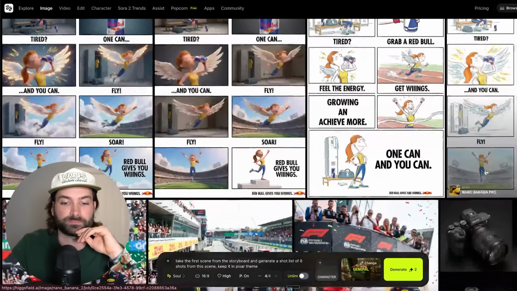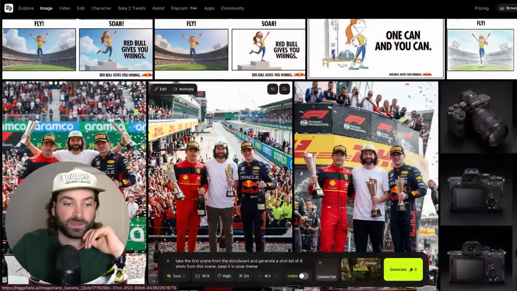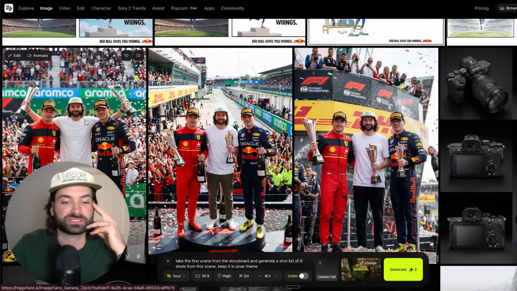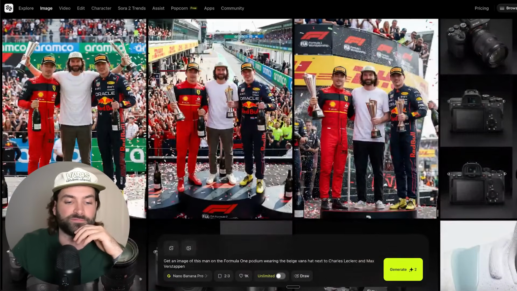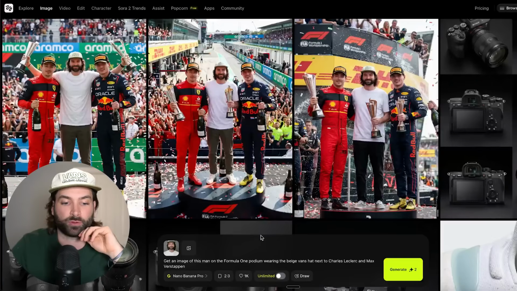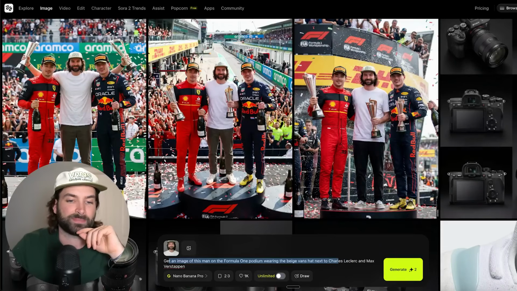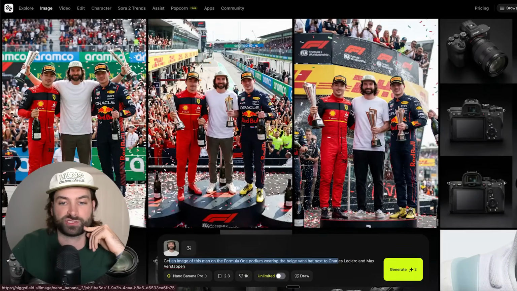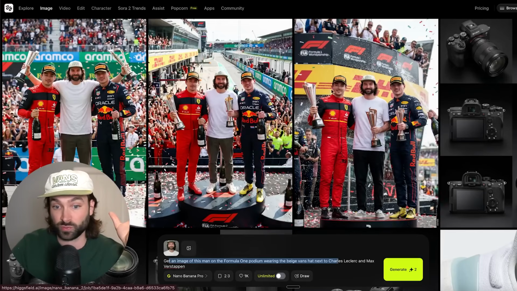It is so simple. For example, if I wanted to generate an image of me on the Formula One podium standing next to celebrities, it's as easy as uploading a reference image of my face, which you can see here, and writing a basic prompt of: get an image of this man on the Formula One podium wearing a beige Vans hat next to Charles Leclerc and Max Verstappen. You can literally name whoever you like, and you can generate images of yourself next to whoever you want.